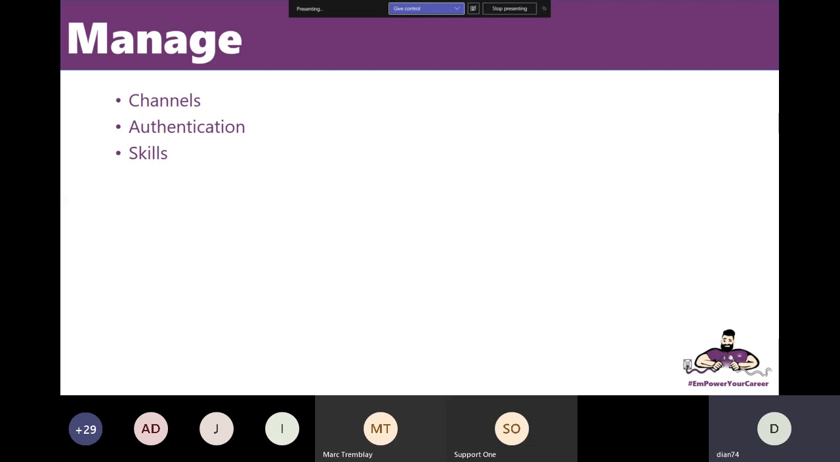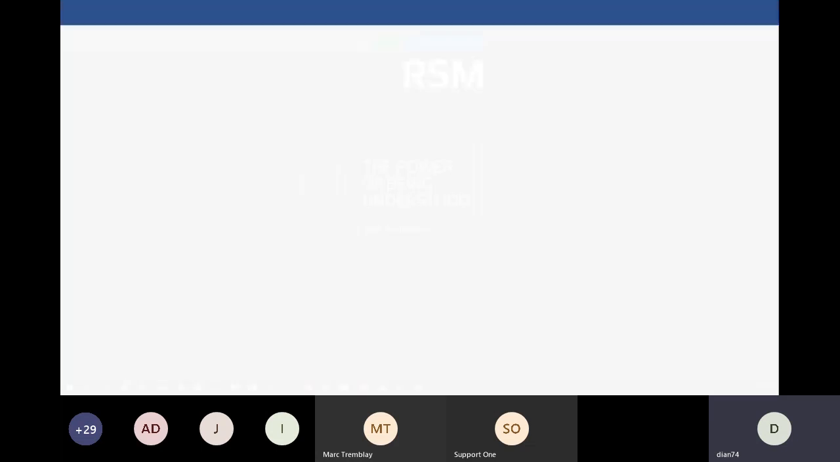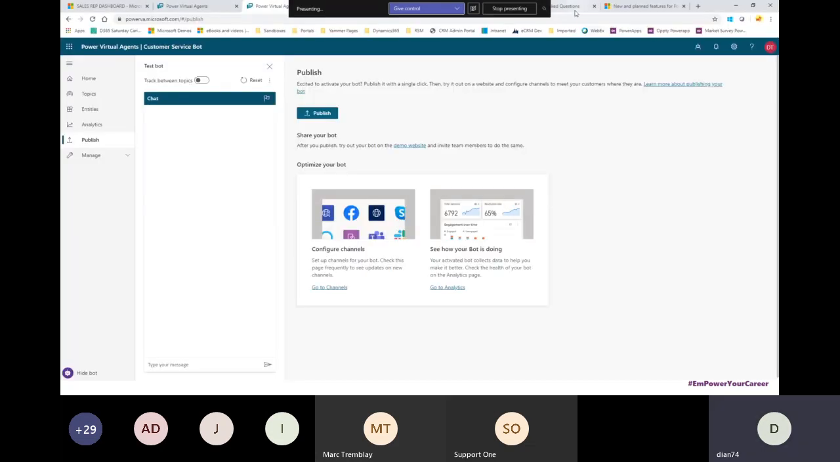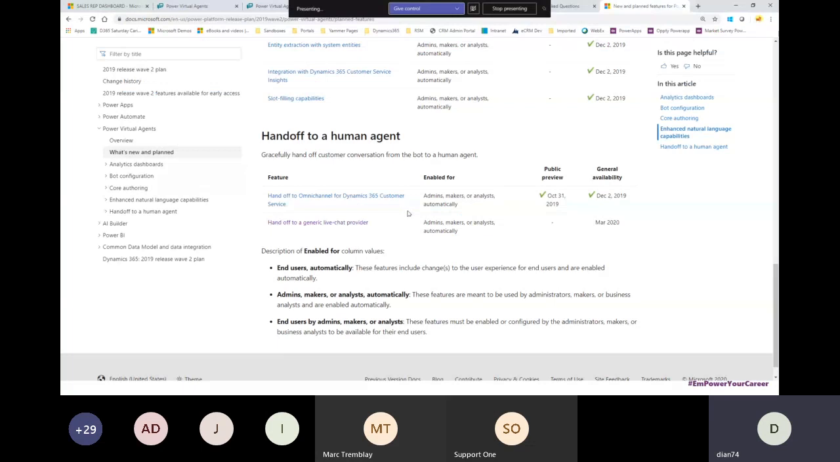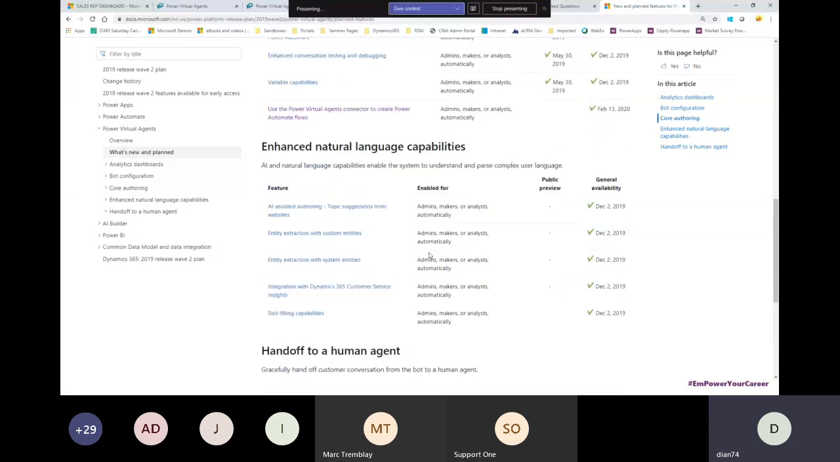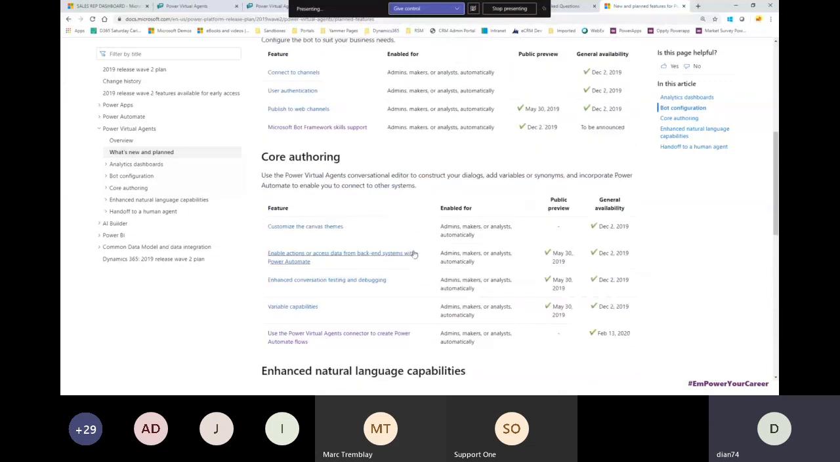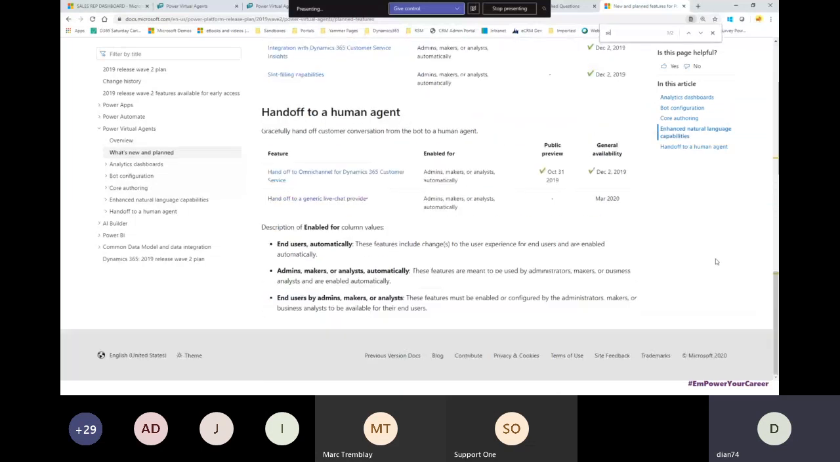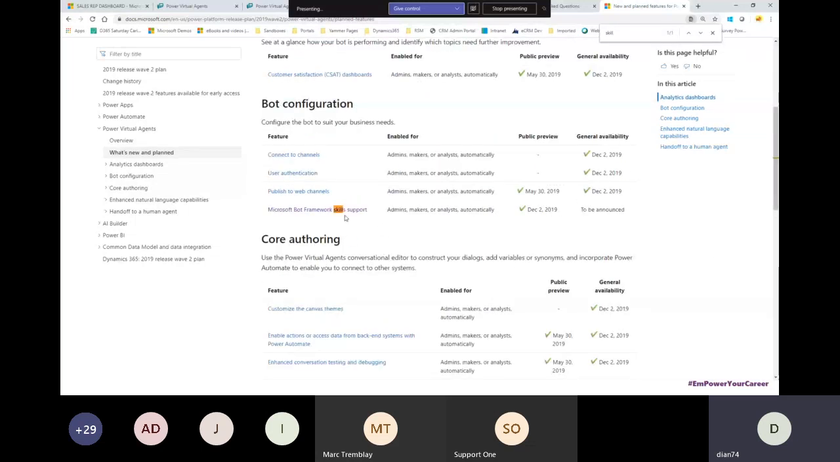Now, skills is something that is currently, I believe, in preview. And what skills are, let me actually pull that up here. I have that page open, I believe. As you can see here, I am on the planned features, and I believe that I saw skills in here because I thought it was already available. Let me just go ahead and search for skills. Okay, so this is what that is.